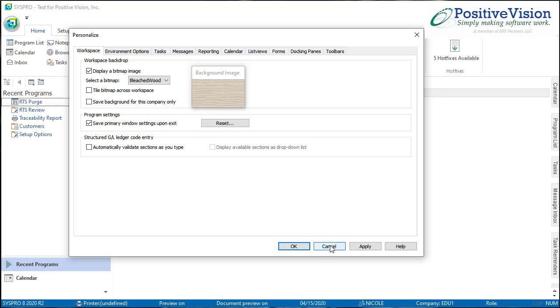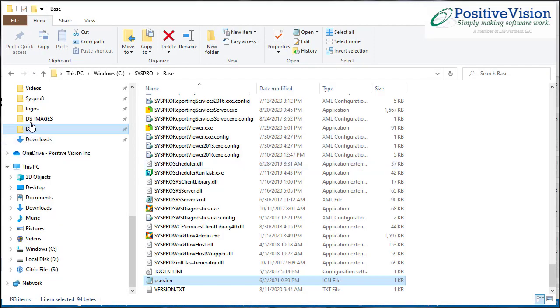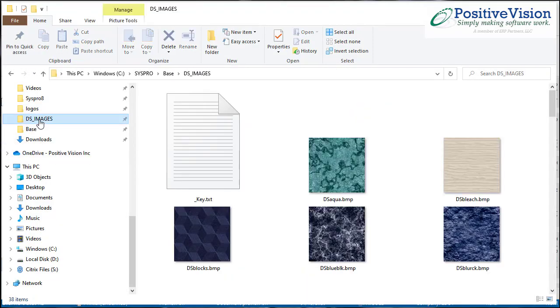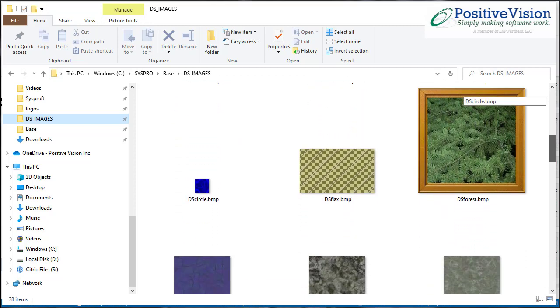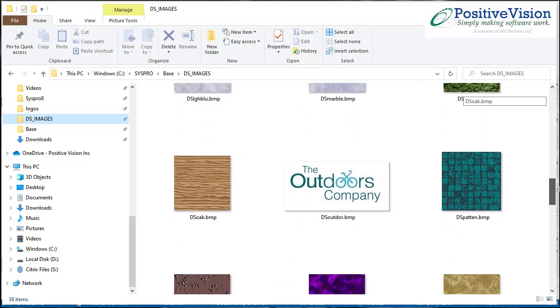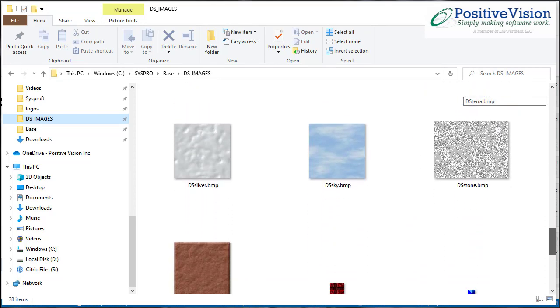I'm going to click cancel right now, and we're going to go see where we need to put that file. So when I have a bitmap image and I'm ready to use it, I need to put it into my SYSPRO base and then the DS images folder. This folder stores all of those pictures that SYSPRO is already using and makes available. It also lets me put my own in there.